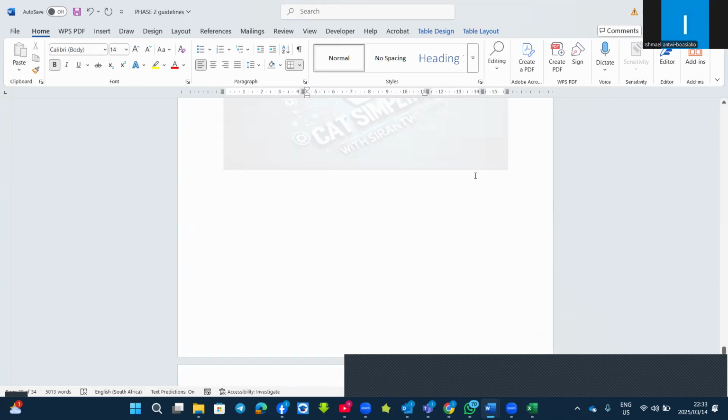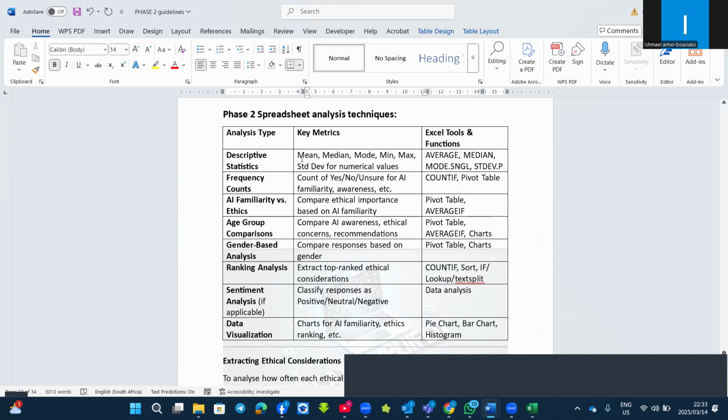Now, when you are done with this, we need to do a few calculations. For the spreadsheet analysis technique, you need to do descriptive stats, frequency count, and then the ranking analysis, whereby we'll be using text split and others, or you can use the text functions also. Then if you have the age and you want to do some calculations there, comparing with other things, you can also use the pivot table together with other questions, or the average if, or different charts.